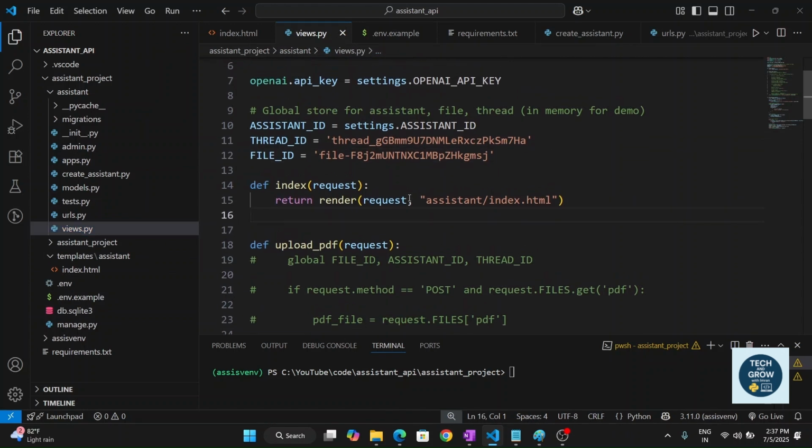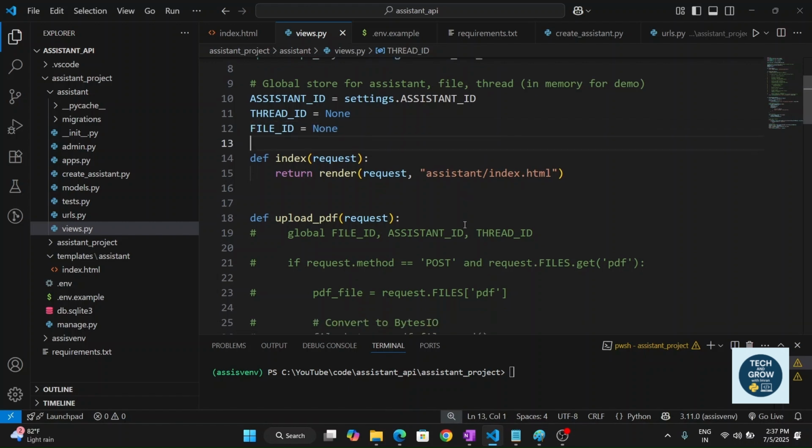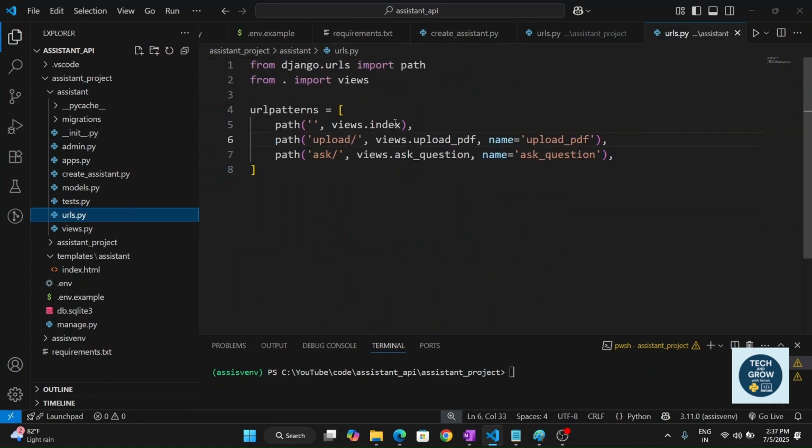Okay. Now we got the assistant ID. We got it here. Thread ID. Okay, fine. For now, I got it from my side. Let's keep it none. Or let's make it none as well. And now what we are going to do, we are going to create 3 APIs today. One is for index, for our home page, you can say. So it will be index. One is the upload API, and the other is the ask question API. These are the 3 APIs we are going to create.